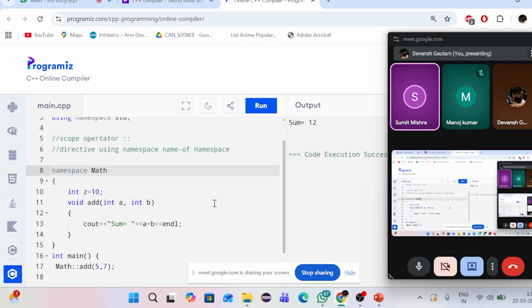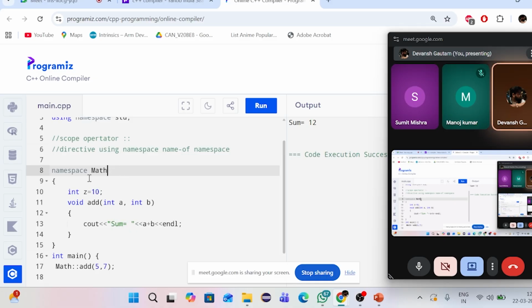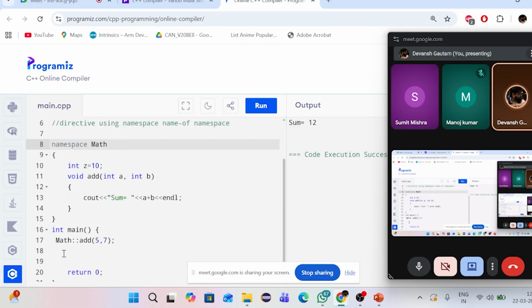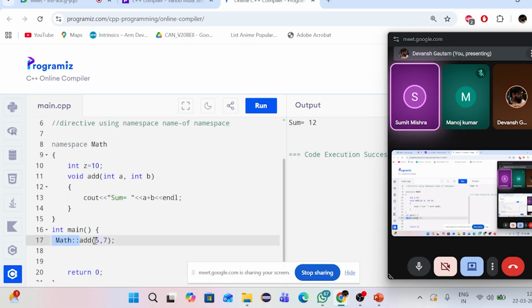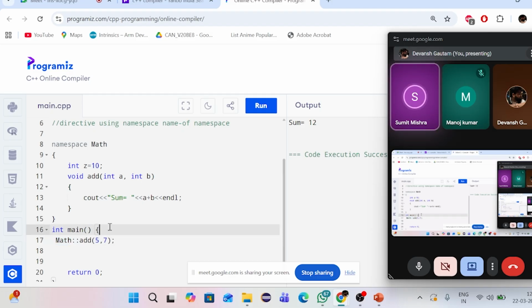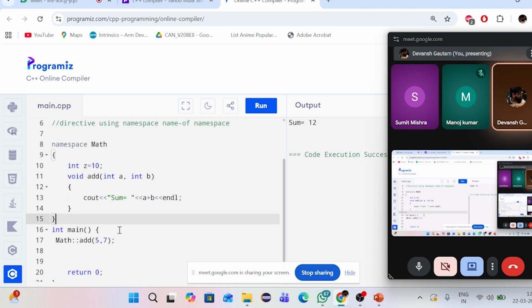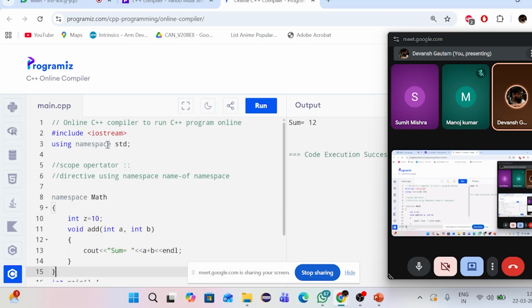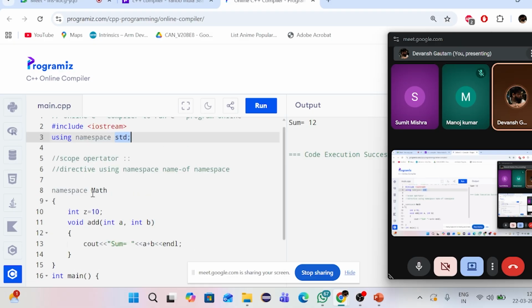Okay, directive method means you are using this line. For example, we are using using namespace std. Instead of the scope resolution operator, instead of giving the namespace name each time, we directly use it. Suppose we want to use add continuously in our program, and we don't want to write math with the scope resolution operator again and again. At that time, we can declare a directive, that is, write this line using namespace and the name of the namespace. For example, the name of this block is math.